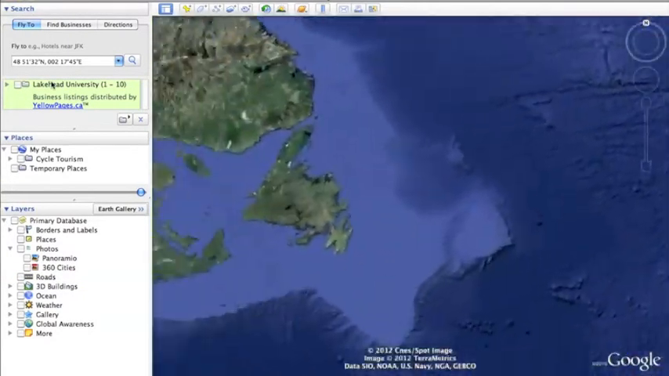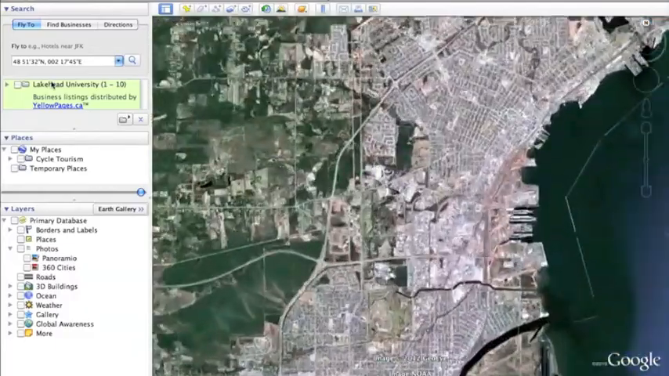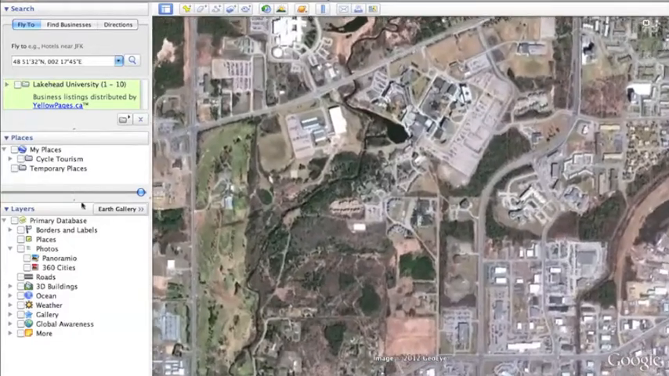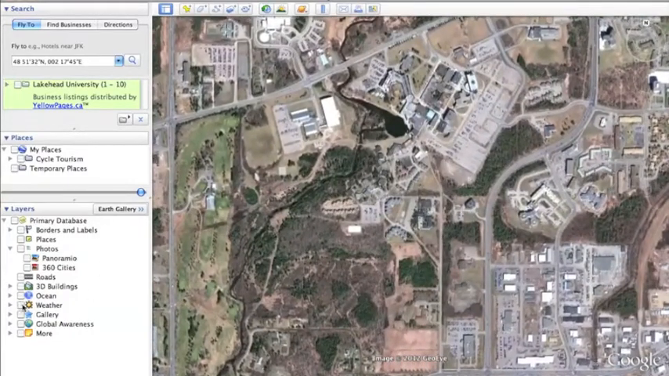We're flying back. And zooming in back into the city. So it zooms in right on Lakehead University. You can see the name tags aren't showing up because we've deselected them. But other things available, layers to look at, are the 3D buildings and the ocean view.